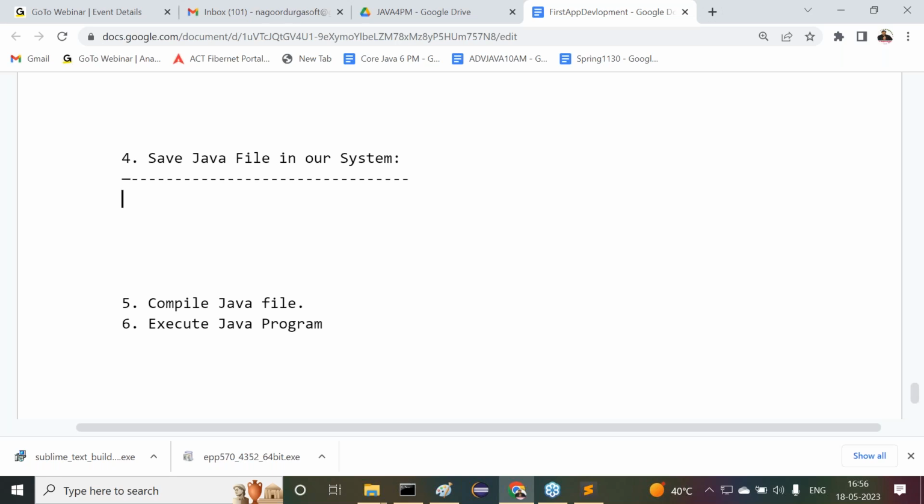If the present Java file contains any public class or public abstract class, public interface or public enum, these four are programming elements only. If anything is public out of these four, then we must save that Java file with the public element name only. We must save that Java file with what there? Public element name only. Fine.